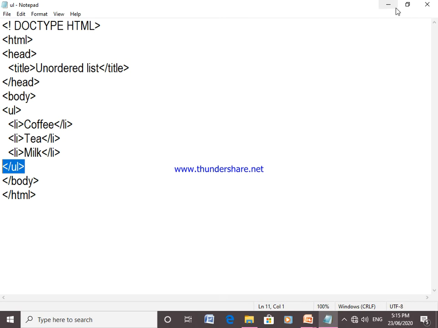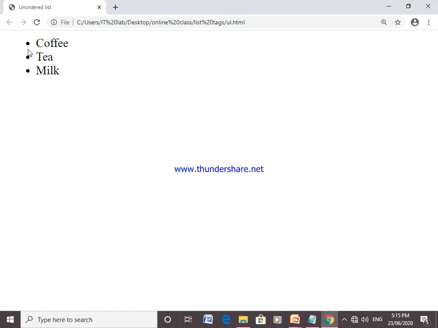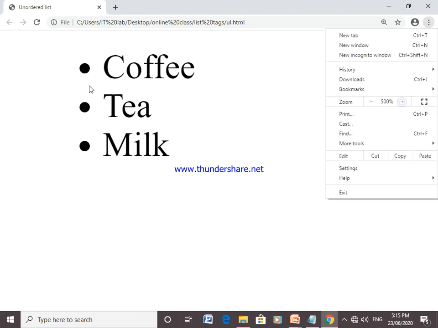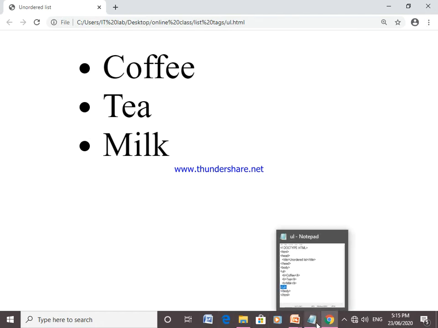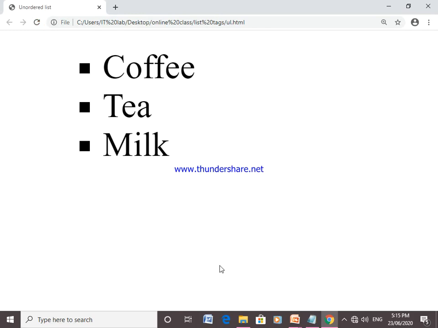Just see the output, double click on the file so that it will be displayed. Now here you can see, if I zoom in, definitely you will get the clear picture, that is the indication of disk. Now this is the disk. It is a default disk shape, that is the default bullet. If you want to change that, you can use the attribute type equal to square. Enclose that square in double quotes, click on save and just refresh it, so that you will get the square. See, this is the difference between disk and square.